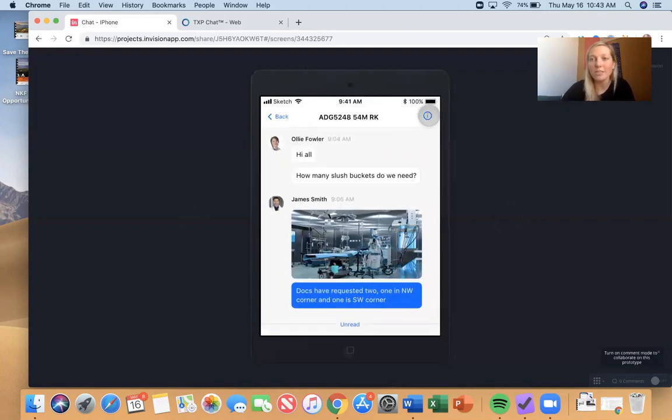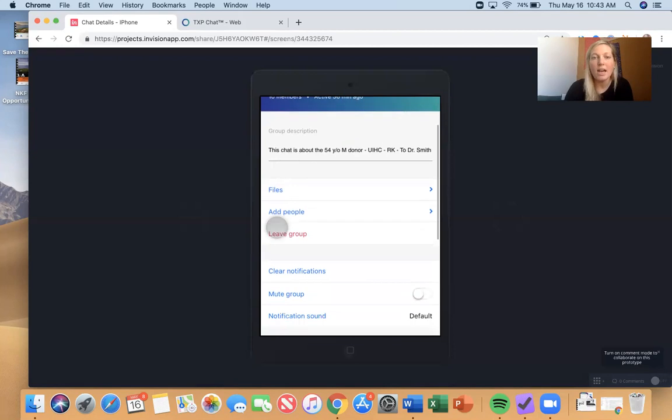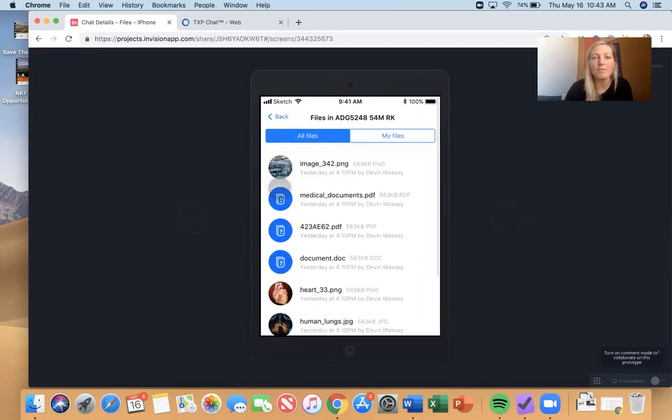Everything you need to know about a specific chat room is in the info button in the upper left-hand corner. Again, it has all the generic info, and then you can add a description. So this chat is about the 58-year-old male donor, right kidney to Dr. Smith. All the files from a chat room will be saved here. So if somebody sent a picture that you need to see and you don't want to search for it, you can just click in here and view it.